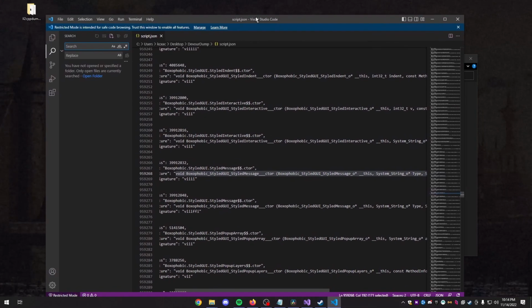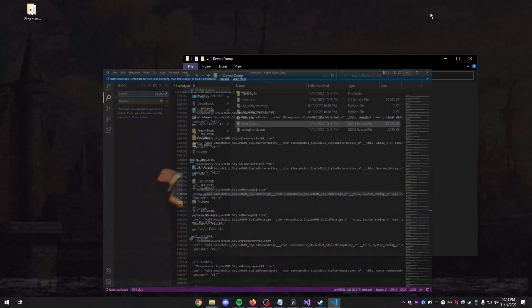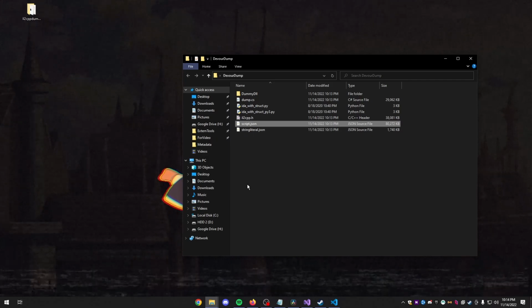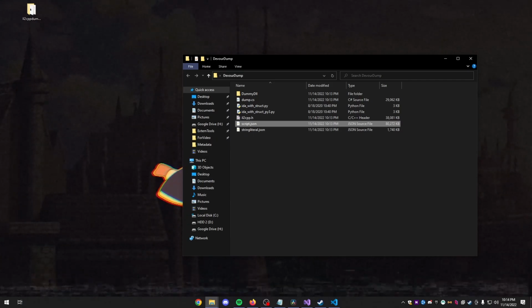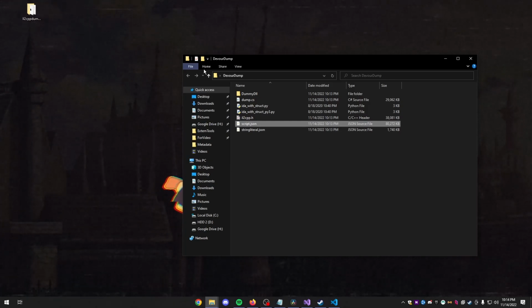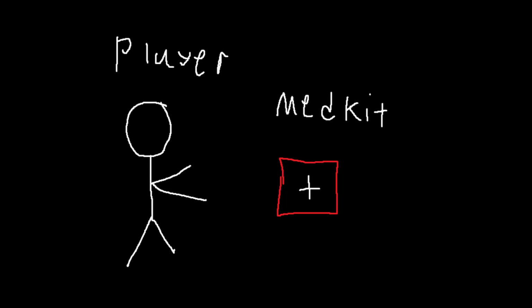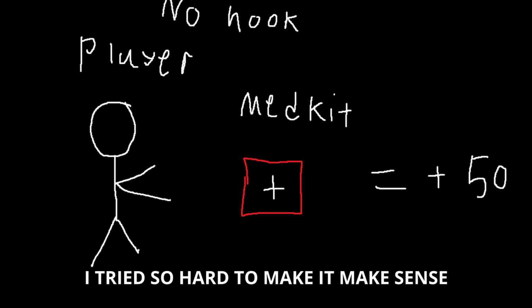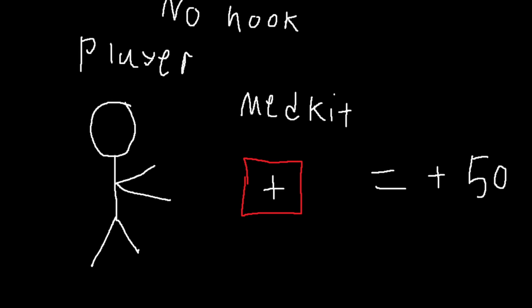So with all of this in mind, I'm going to move on to what is a hook. A hook is basically, let me explain it this way. So let's say a game has a function for you picking up health packs or med kits or something. Every time you pick up a med kit, you gain 50 HP. And it calls a function to give the player HP. So if the player picks up a med kit, it'll call a function, give them 50 HP inside of that function, and then the player gets 50 HP.